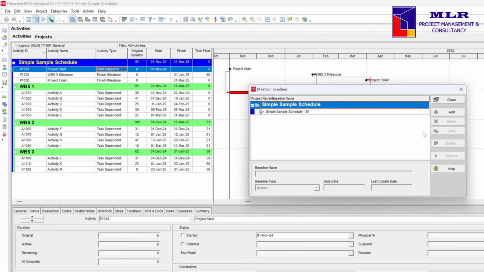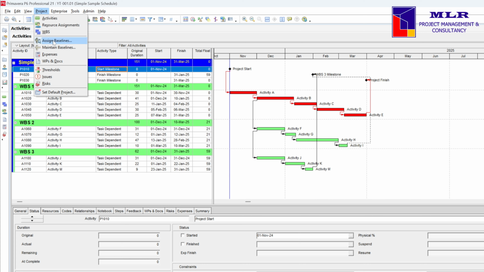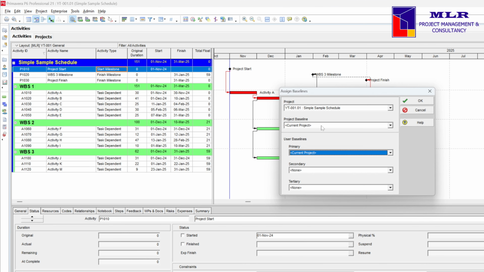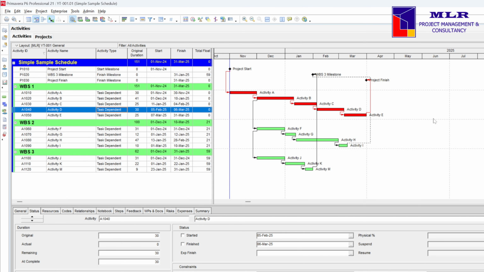And this new baseline needs to be assigned as the project baseline. So we close this window, head again to project, and this time we will click on assign baseline. Then click on the field project baseline, then choose the schedule baseline that we just created. Click OK, and now we have a project baseline assigned in the background. And we have a situation here.